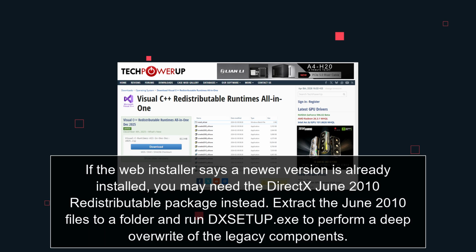If the web installer says a newer version is already installed, you may need the DLLs June 2010 redistributable package instead. Extract the June 2010 files to a folder and run dxsetup.exe to perform a deep overwrite of the legacy components.